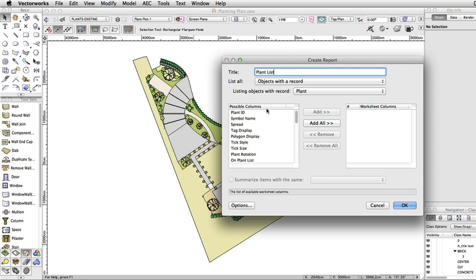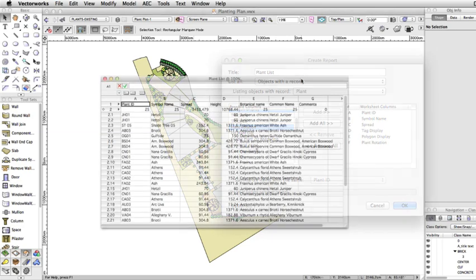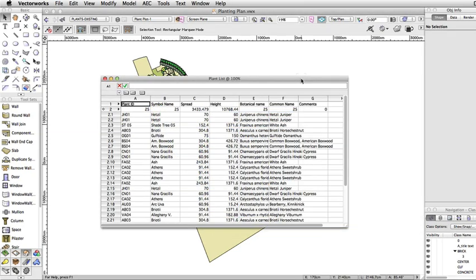In the Worksheet Columns window, remove any undesired info that you don't want displayed in the resulting plant list. For this example, I'll just be adding a few columns. Here is the resulting worksheet, displaying every plant in this document. As you can see, some plant IDs appear more than once because the list is currently showing each instance of the plant.